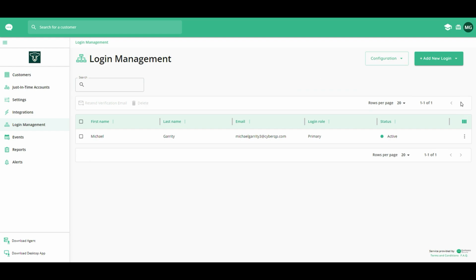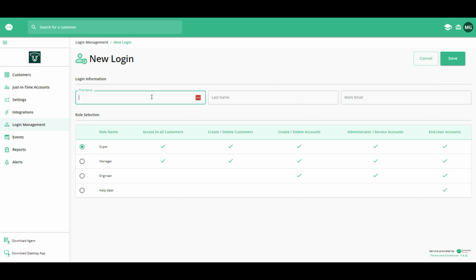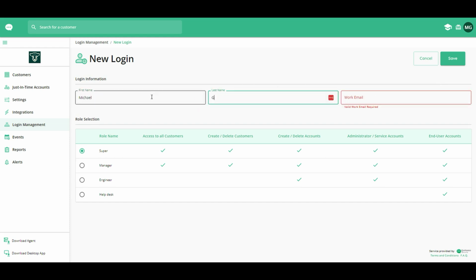There's a few different ways that you could do this. The first is on a one-off basis. So from the login management page, we're going to want to click Add New Login and then click Create. From here, we're going to start by putting in a first name, last name, and email address.